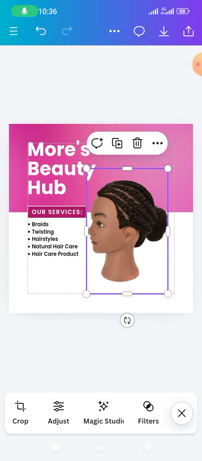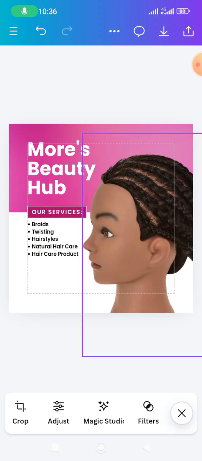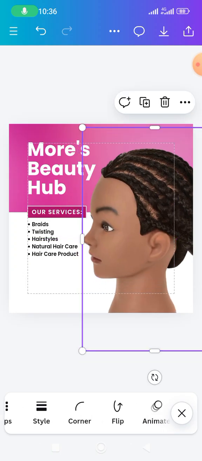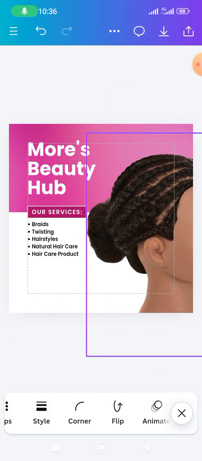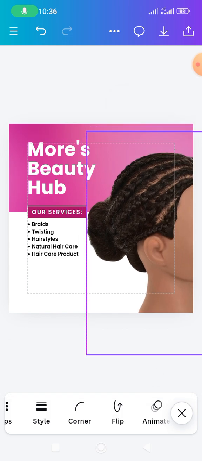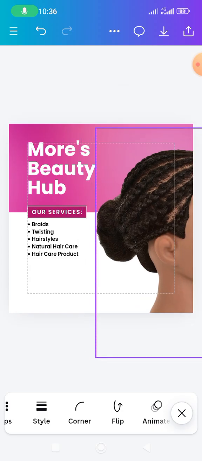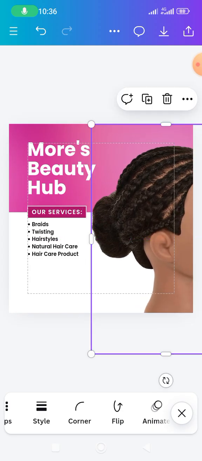So yes, the next thing I'm going to be doing, I'm going to increase its size like this, as you can see me do so. Then I'm going to scroll to this flip here and flip it horizontally, as you can see me do so. So I'm just going to paste it here like this. So this is exactly what you are going to be doing. Yes, so I'm going to paste it like this.